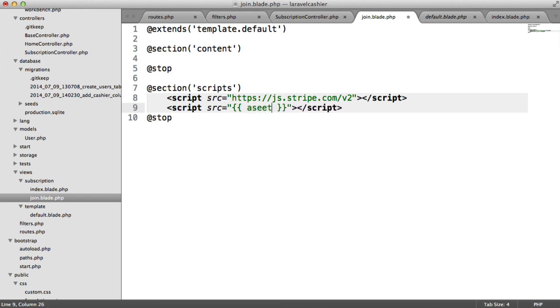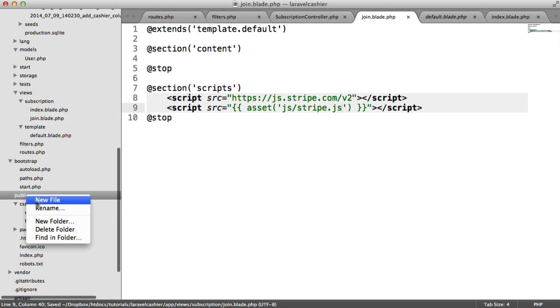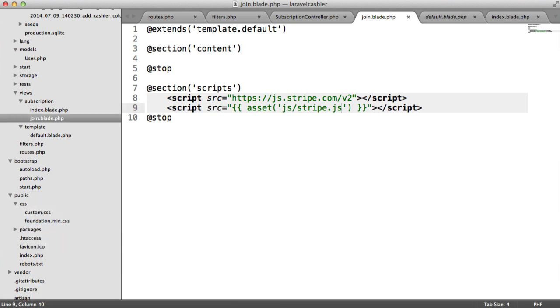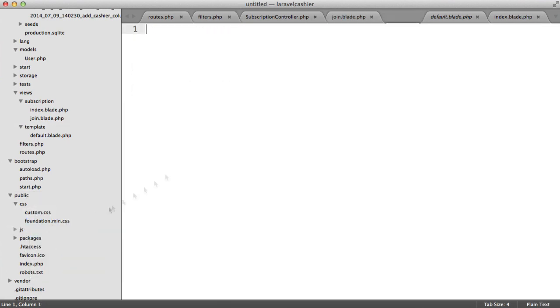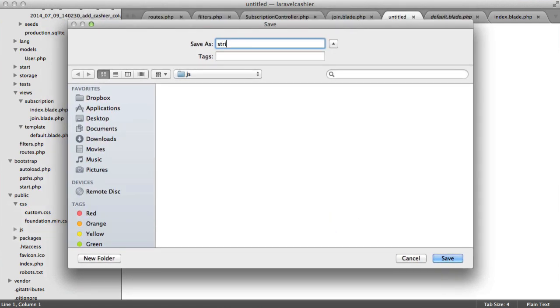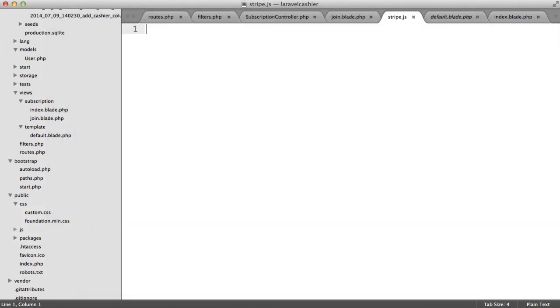Now we also want to include our custom stripe.js as well. So we use the asset helper here to include js/stripe.js. Now we've not created this yet. So under public, let's create a new folder called js. And in here, let's create a new file called stripe.js, like so. Now we're going to implement a very custom solution here because we want to do things very specifically.